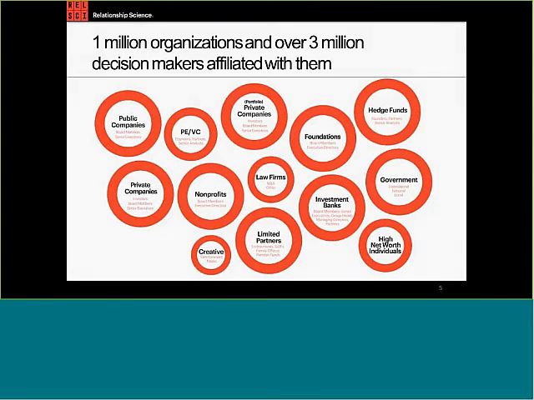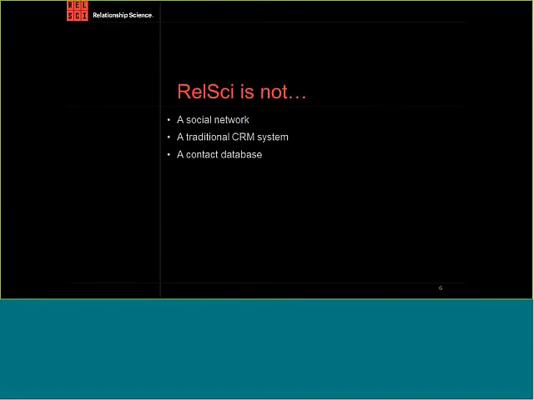This slide shows you a snapshot of the type of companies and people we collect. As you can see, it's not just within business and finance, but nonprofits, private companies, law firms, LPs, the creative space, high net worth individuals, governments. We're really profiling all of the industries. We're not a social network, so we're not like a LinkedIn or a Facebook. We're not a CRM system, nor are we a tool that houses contact information, such as personal email addresses, as well as cell phone numbers.